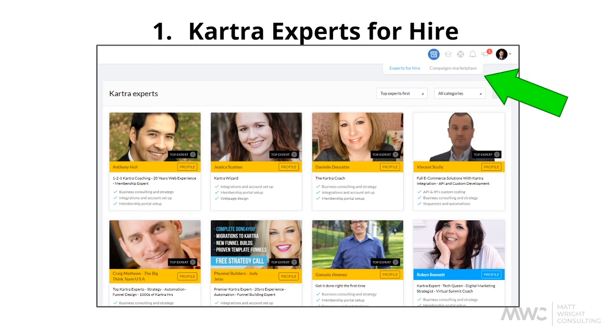Number 1 is that there is the built-in Kartra Experts for Hire page. So you can go there and find VAs or strategists to help you build out all this stuff, or who know how to use the templates. And you can just say, okay, I understand that this is the best possible backend out there, but I just need someone to help me with it. Great. You don't have to go on Upwork or Fiverr and manually vet people. You can go into the Experts for Hire section and find people who've been vetted by Kartra.